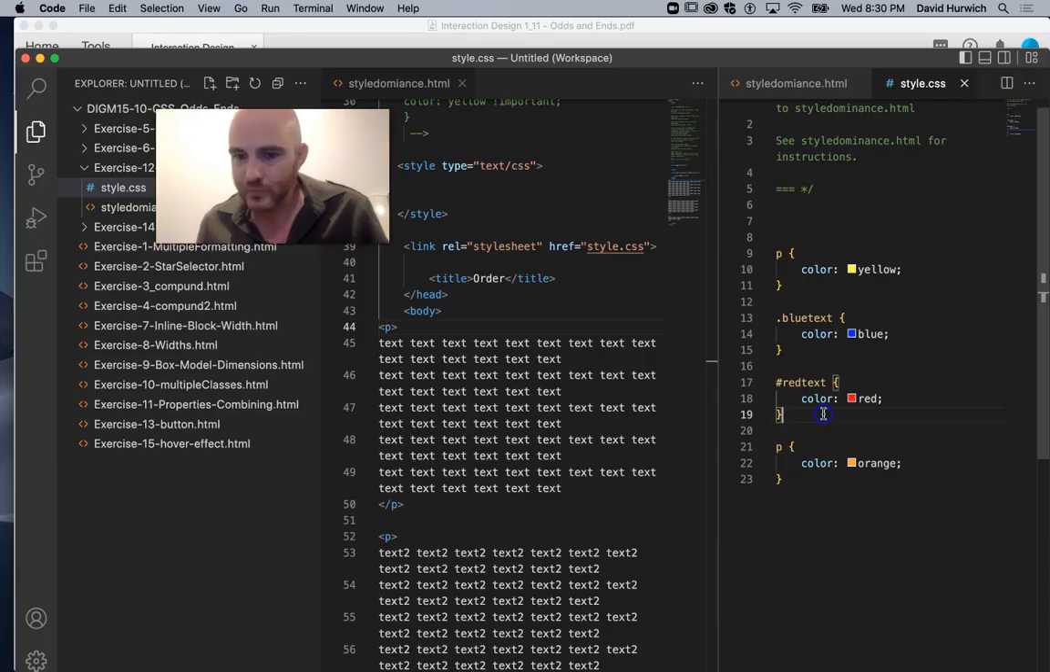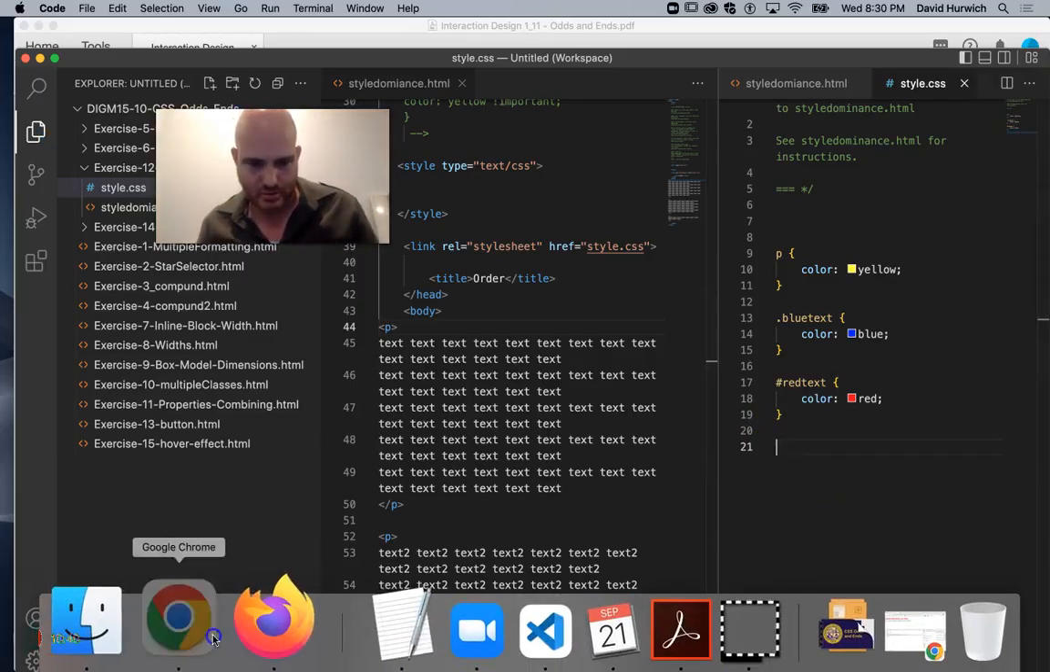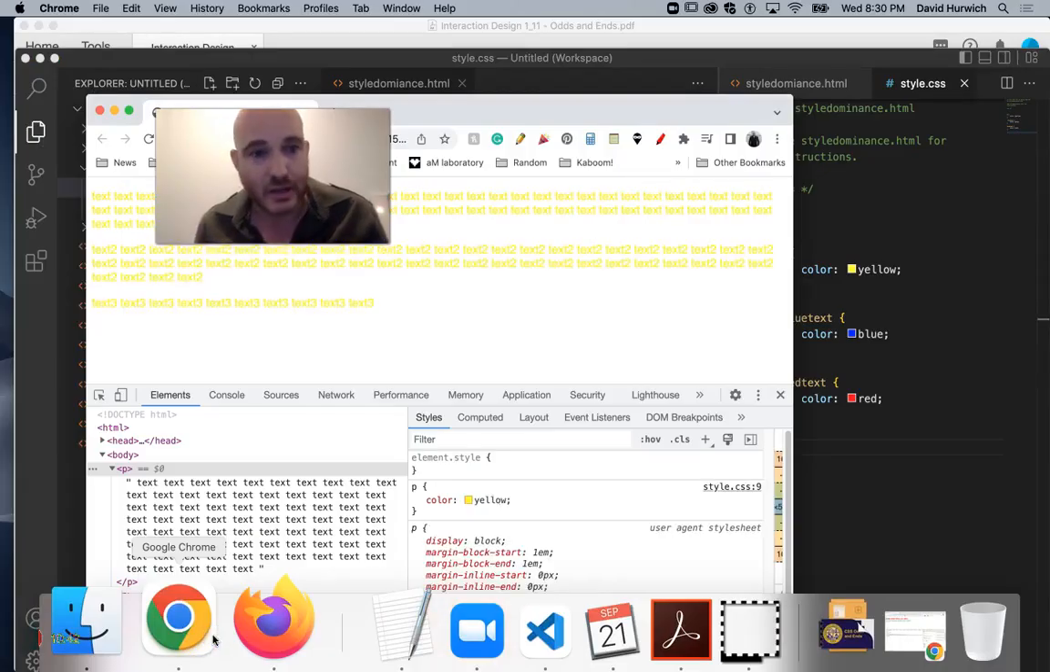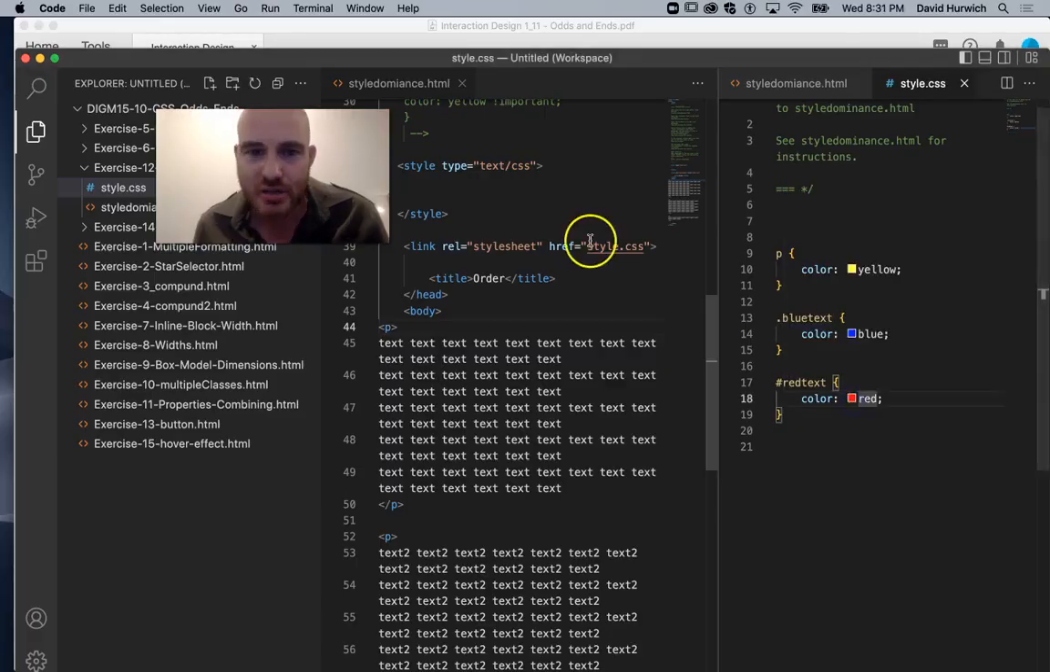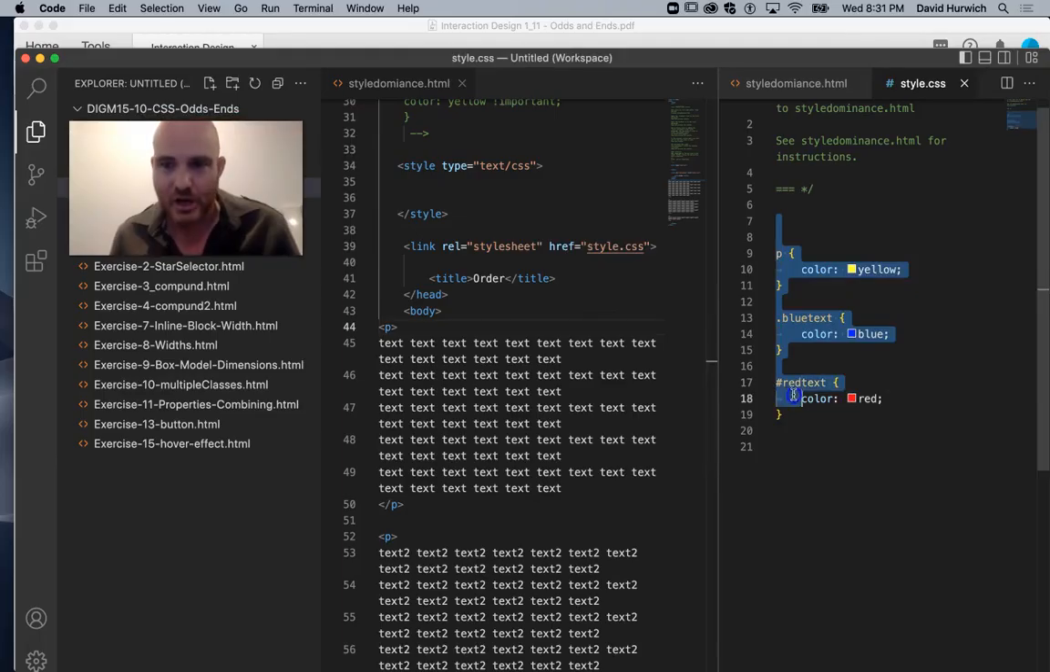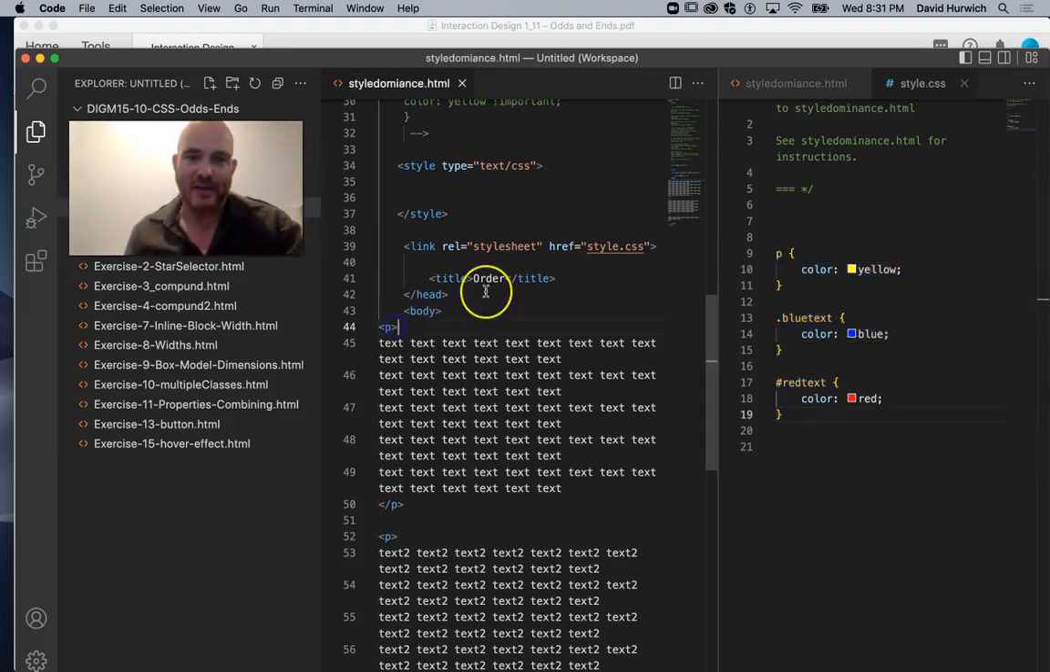Okay. All right, I'm going to get rid of this second one. Goes back to yellow. And let's throw one more little curveball here. Okay, so we talked about classes versus IDs versus tag selectors. By the way, there's another one I forgot to mention. It's called an inline style. So I'm going to apply my ID back real quick.